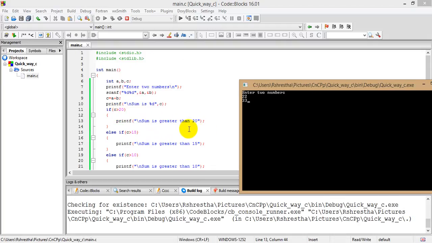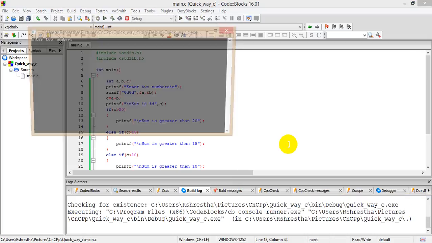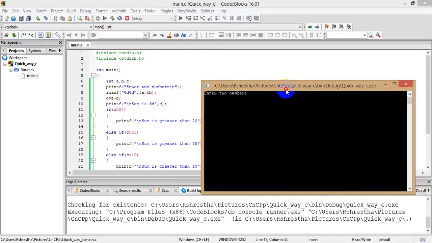But one thing we need to take care of is 55 is also greater than 15, and it's also greater than 10 as well. But whenever one test condition is satisfied, it doesn't test the remaining conditions. Sum is 55 and sum is greater than 20. Work would be done. Similarly, let's try to provide some other input as well, like 8 and 9.